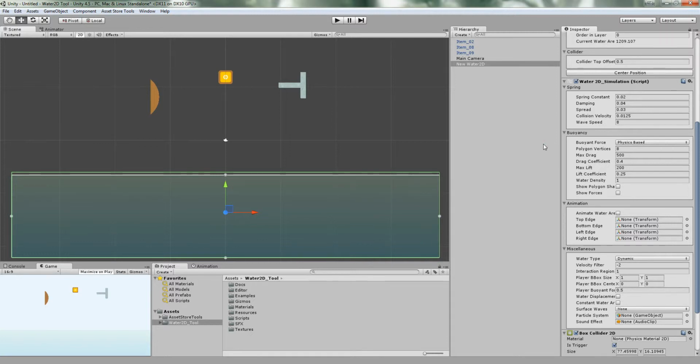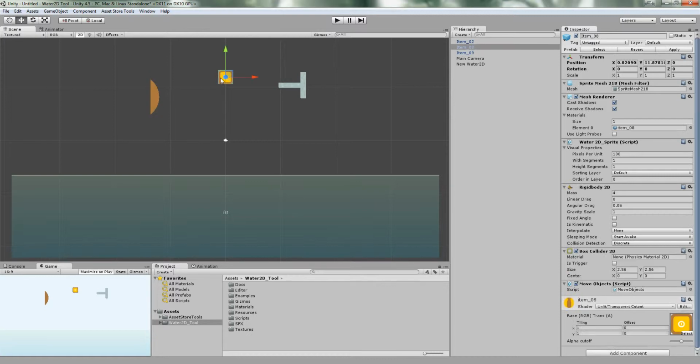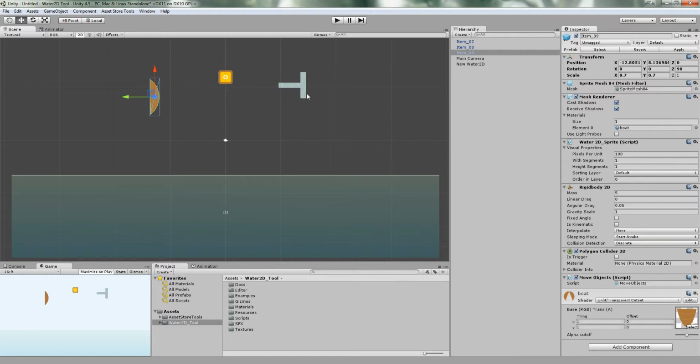You can select one of the two options from the Buoyant Force drop-down menu. First, let's take a look at the physics-based buoyant force. In this scene, I have a water object and another 3 objects with rigid body components attached to them. The box in the middle has a box collider 2D, while the boat and the character T have a polygon collider 2D attached to them.